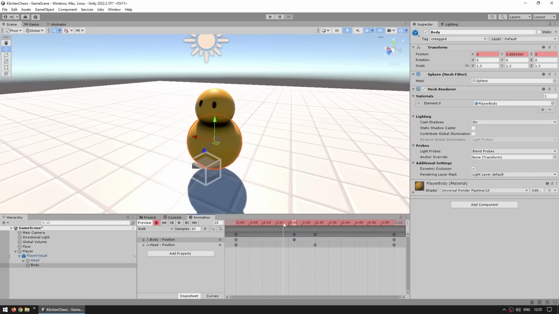By the way, in a bit we're going to replace these animations with the ones that I made previously, so don't worry about making the animations perfect unless you want to do that. Okay, so there you go, that's the animation, although for walking it should be much faster.